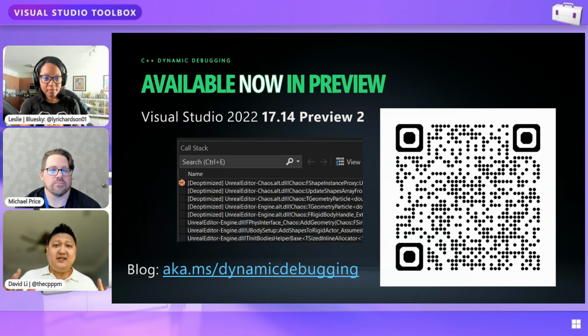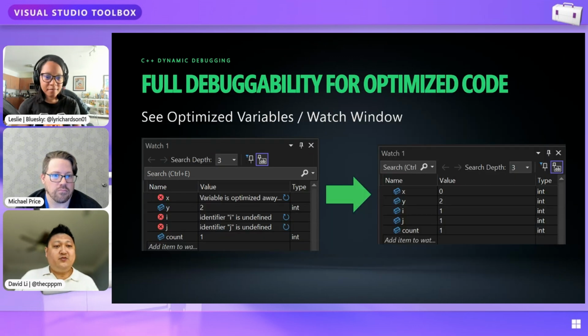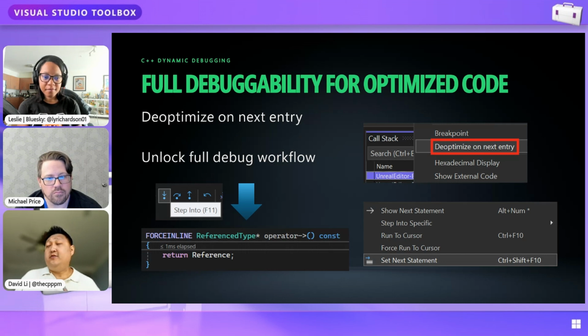And remember, while this is very, very useful for game developers who are always building optimized builds, this is not only for game development. Maybe you're working on a C++ application that does need the optimizer. This is a way for you to debug your program now. We showed how with dynamic debugging, you can now see your variables in your locals and your watch window. We showed very familiar debugging actions that you can use on your project now, including your stepping functions, and de-optimize your next entry to fine tune the frames that you want to de-optimize.